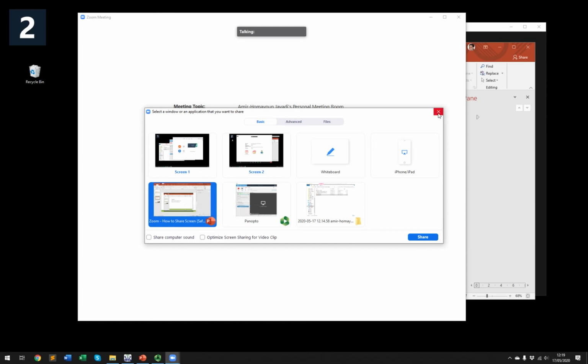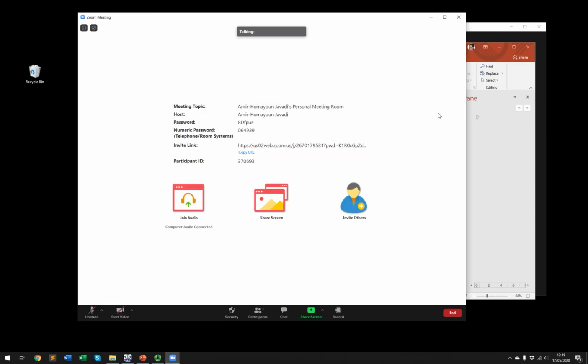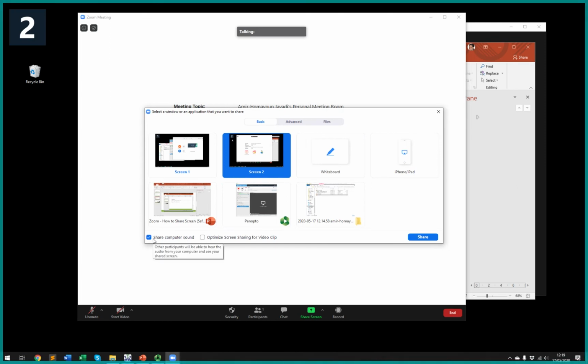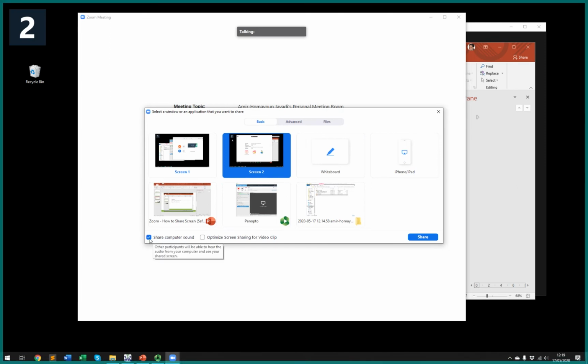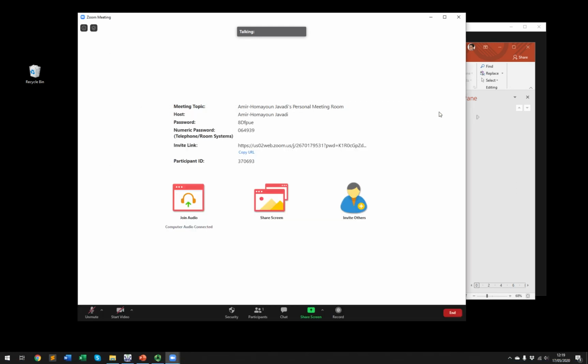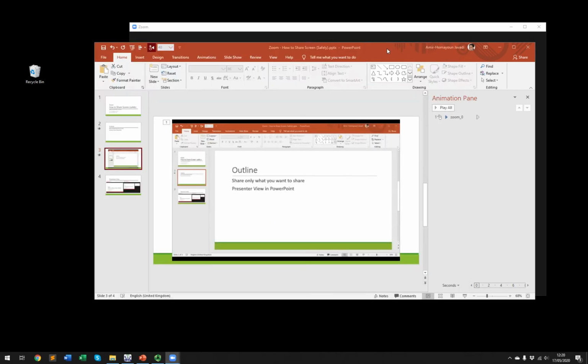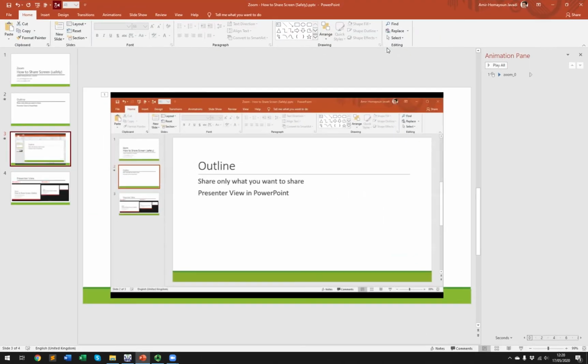And of course, if you want to share your audio with participants, you make sure that you click on share computer sound with others. Now let me tell you about some features in PowerPoint that are very important.